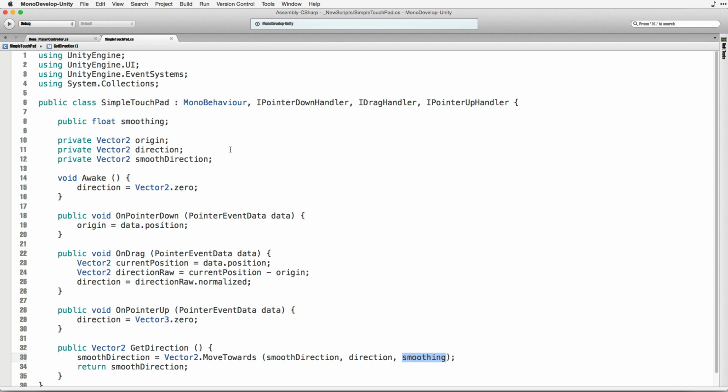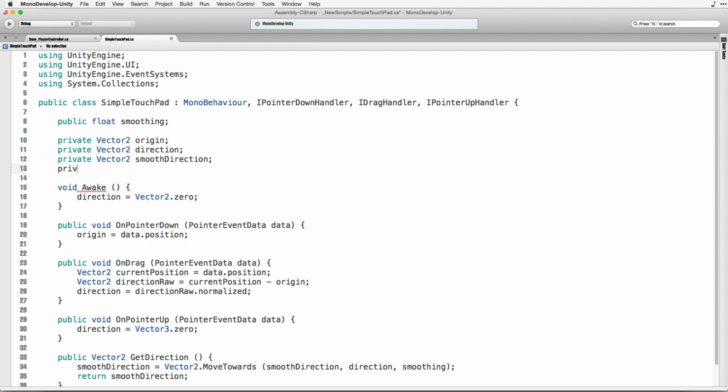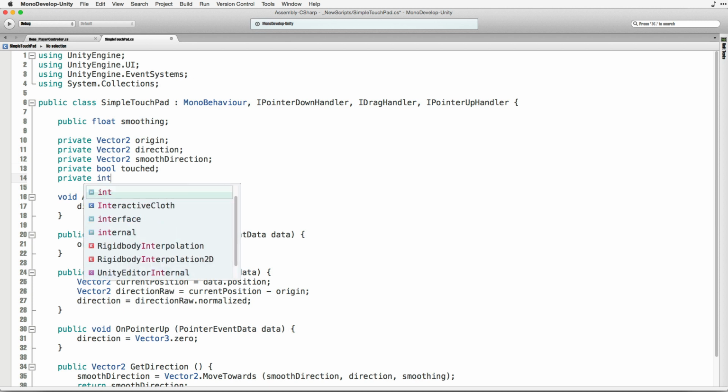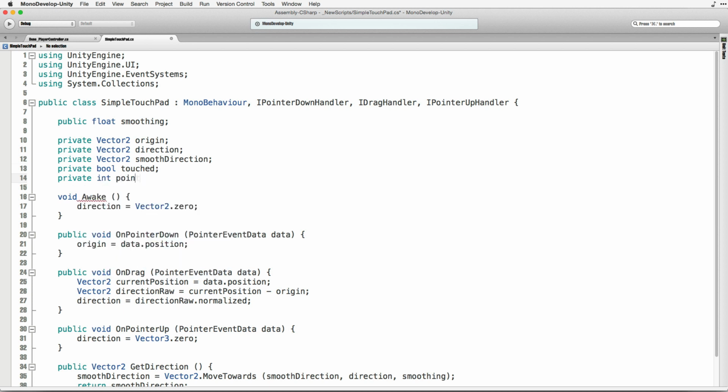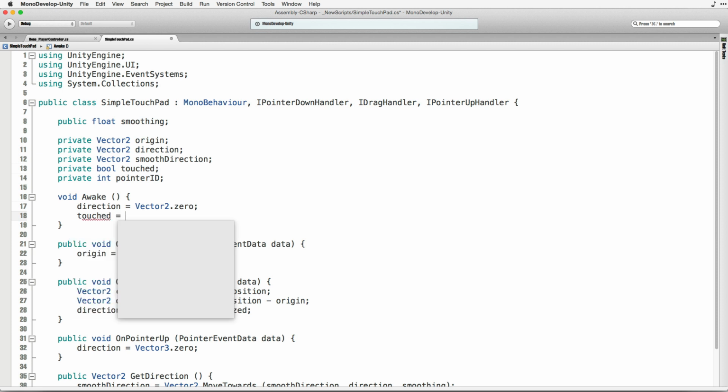So let's go ahead and do this with a couple of private variables. What we want to do is have a private bool, and that is touched. Have we touched this touch zone yet? And then we also want to keep track of, with a private int, a pointer ID, so we can keep track of which one this is. And then setting up our values here in awake, let's set up our touched to be equal to false.